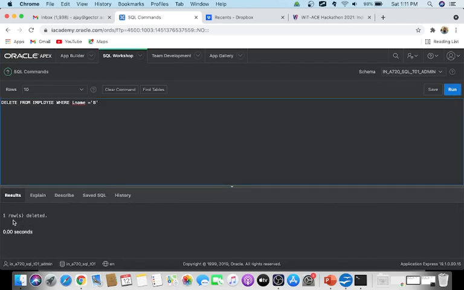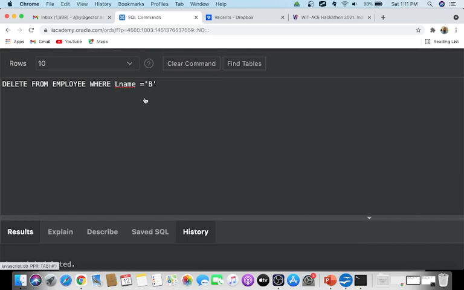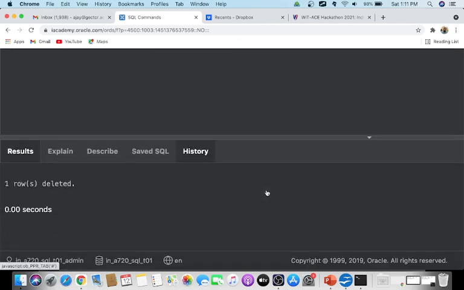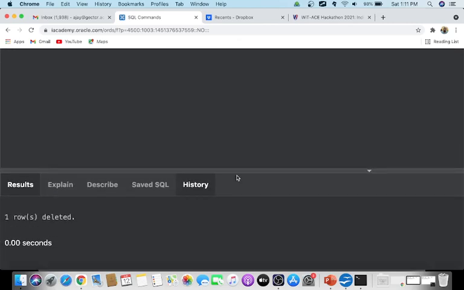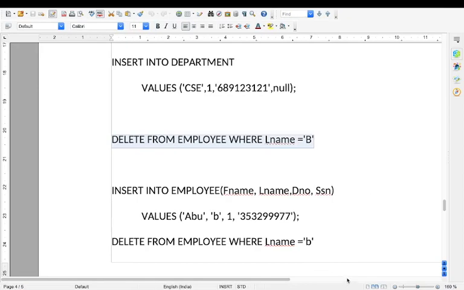So if you see this, only one row has been deleted here. That Arjun's element has been deleted. You can check the table, and you can see that only one row will be deleted. So in this way you can delete. You can give other commands also to delete.